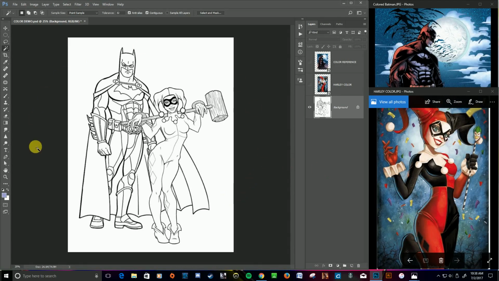Now that you've got your project set up, I've got my two characters here on the same layer. You can see that over here. I'm going to set this up to color. Now, what we're going to do with this is we are actually going to duplicate this layer.